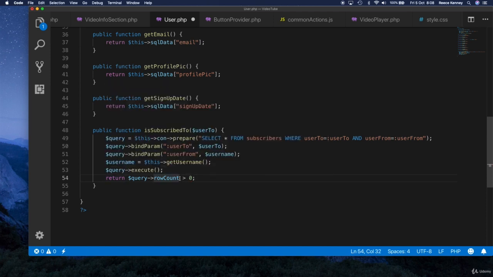And I did forget to do parentheses here, so make sure you put the parentheses on as well, so it's a function. So query arrow execute with the parentheses there, I forgot to do that, and then it's greater than 0. Okay, and that is it. The is subscribed to function is finished, and that should be good now.